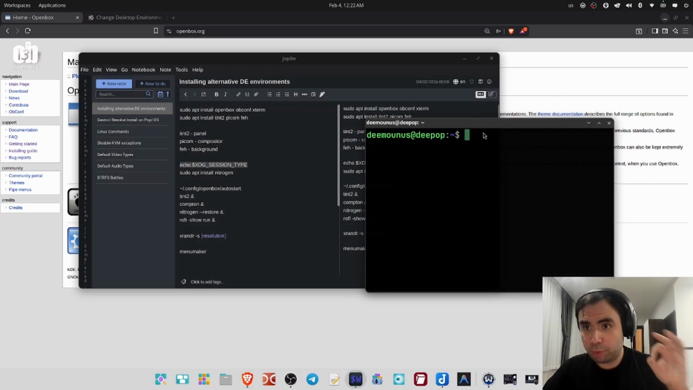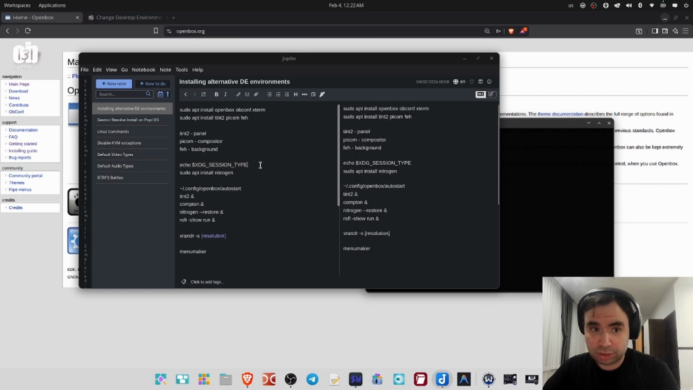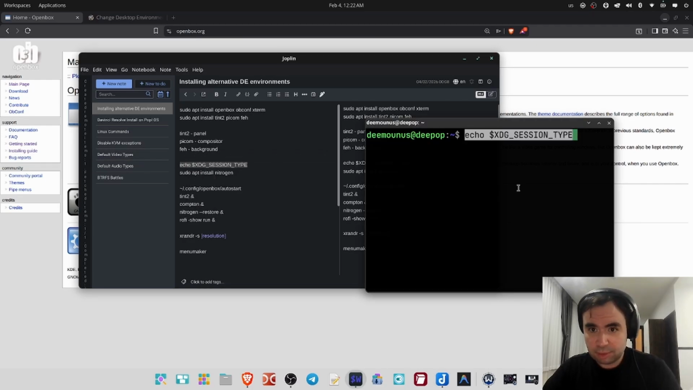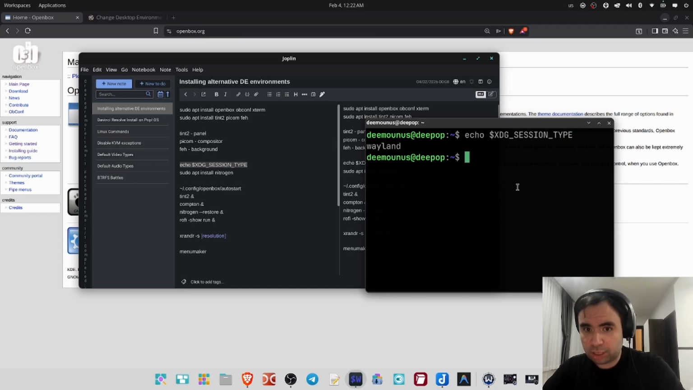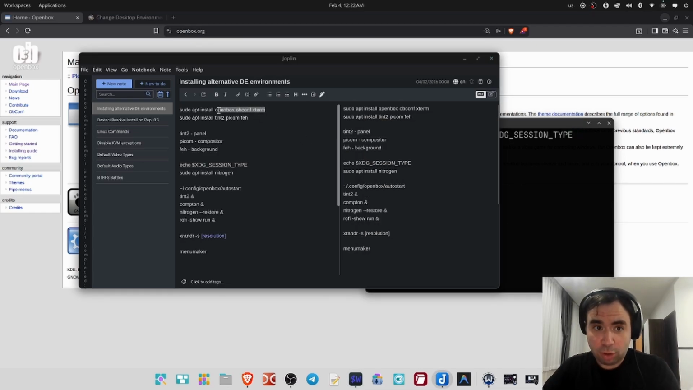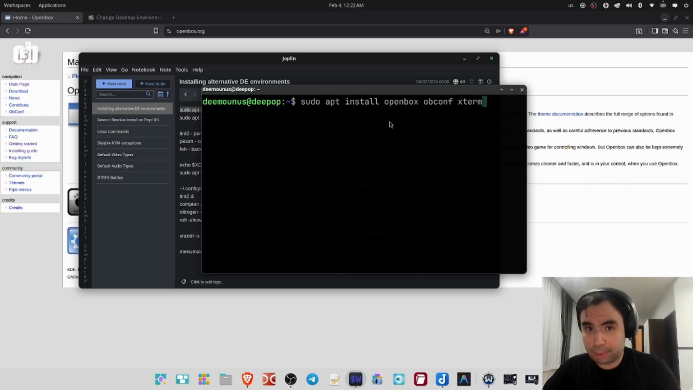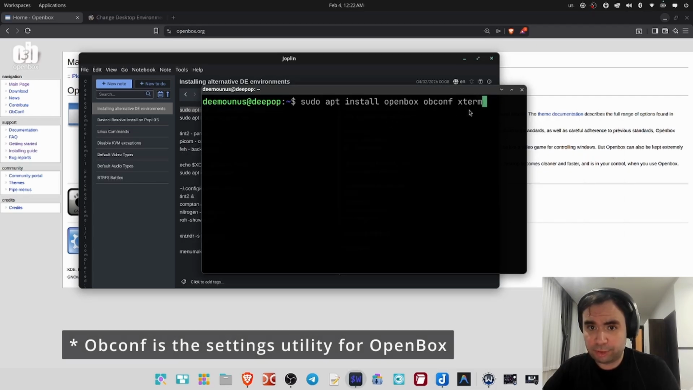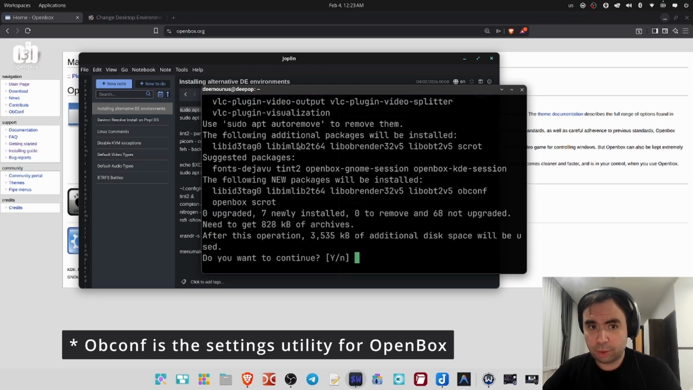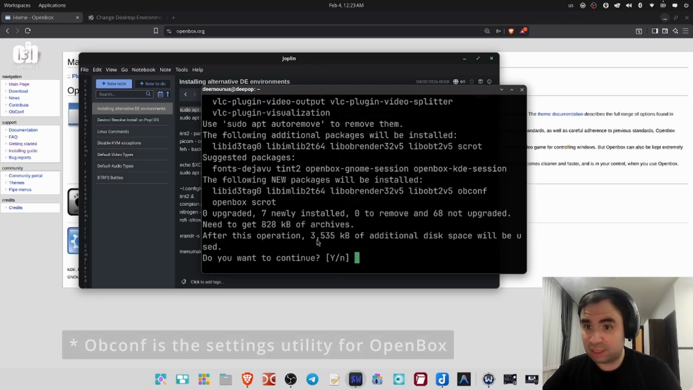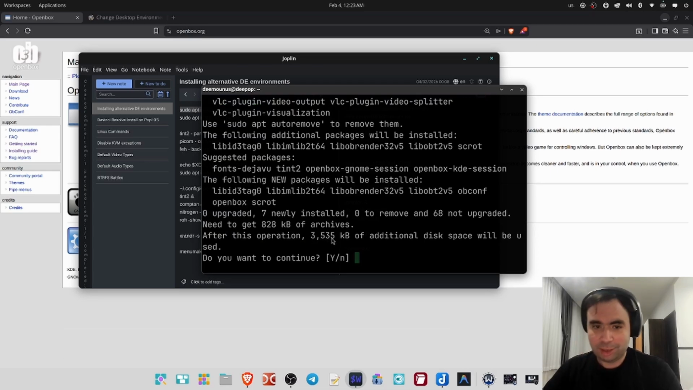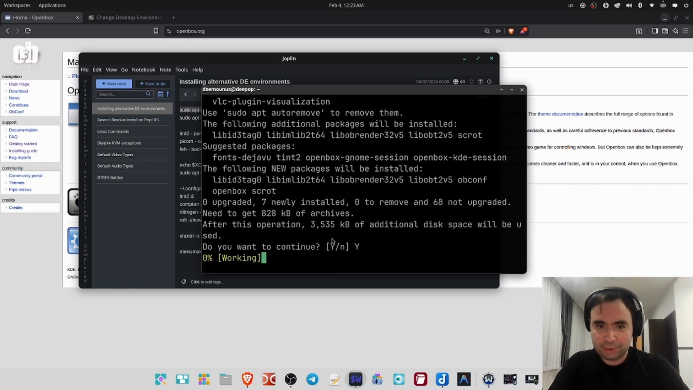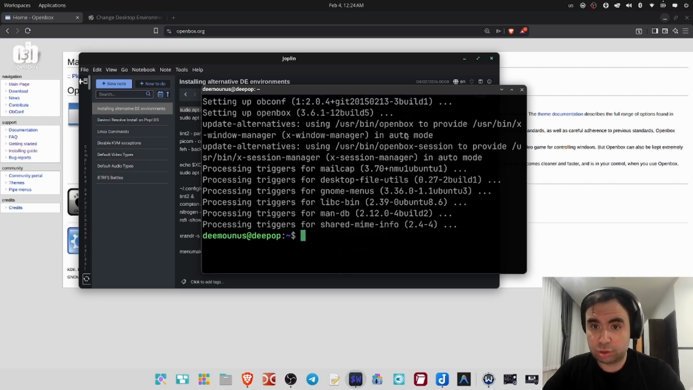So first of all, before installing anything, just check your session type. In the case of PopOS, it's going to be Wayland in most cases, but just to double check. Wayland, yes. So we have Wayland right here. We need to install Openbox and at least some additional dependencies. This command is going to install Openbox, obconf, and xterm. Let's run it. Okay, so we're going to install those dependencies, and as you can see, there's not much stuff, which is good. Everything is installed, so I think it should just work.